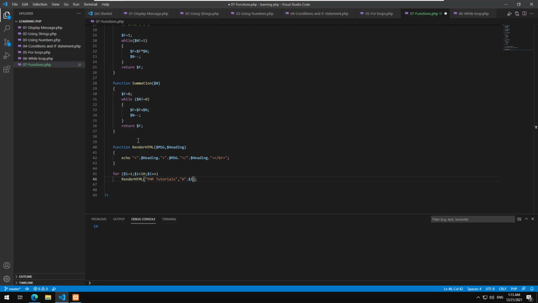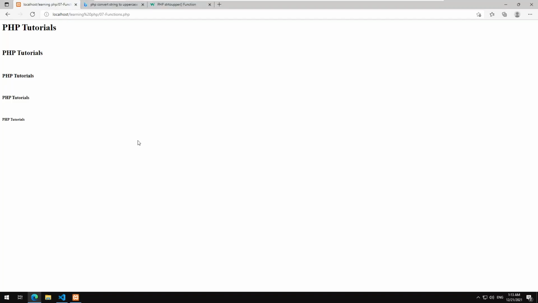So in the first iteration, 1 will be joined with h, so it will display the message in h1 tags. When I goes to 2, we will display the same message inside h2 tags. And when it's 3, we'll display the message inside h3 tags, and so on. So let's have a look.